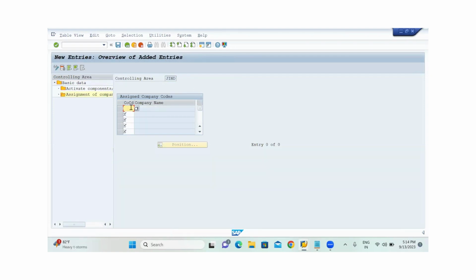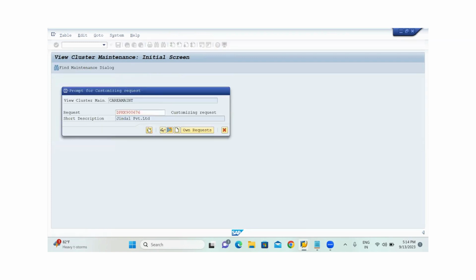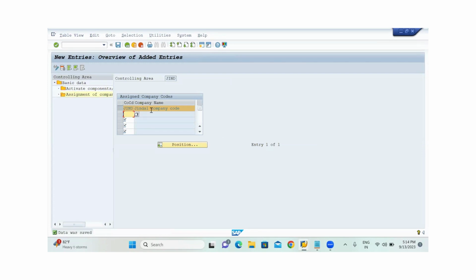Then put your company code name, like I just put my company code name JIND. Then just select the line item and save it. Okay, so now the company code is assigned to my controlling area. Then select the line item and click on Activate Components.